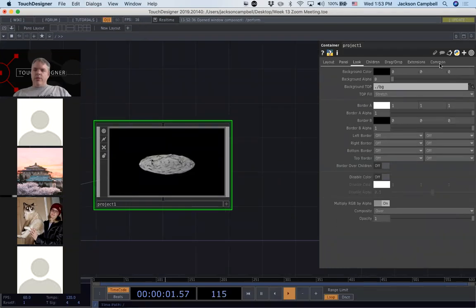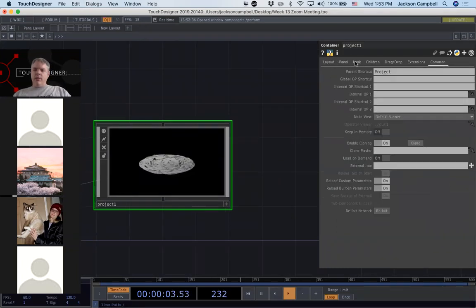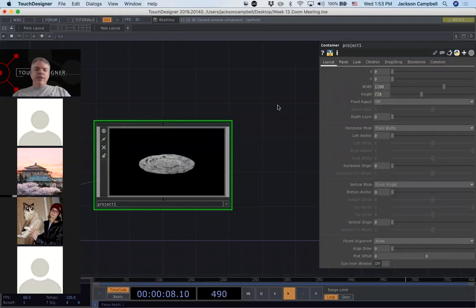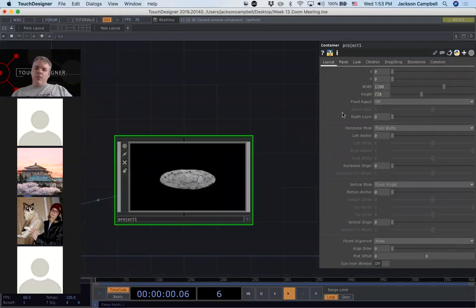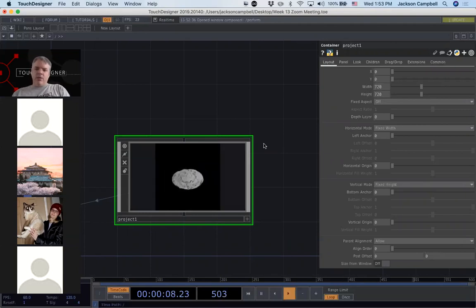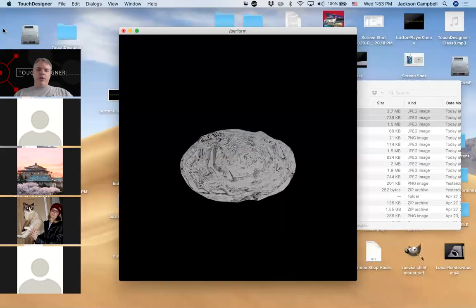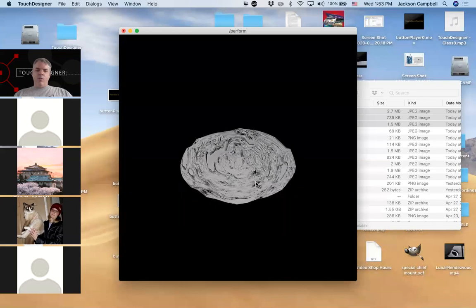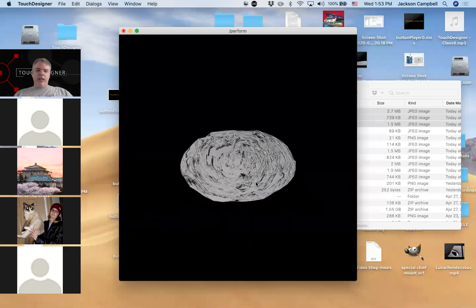And also, if you go to the layout, where it's doing 1280 by 720, we're rendering it at 720 by 720. So I'm just going to set this to 720 by 720, and that'll create a square screen. And if I go into render mode, you can see what we've done so far, which is this kind of warped tortilla.